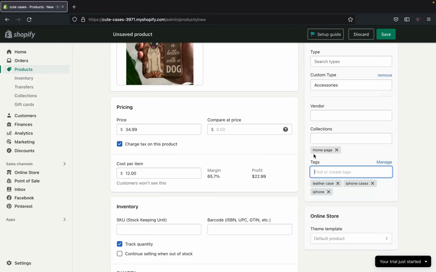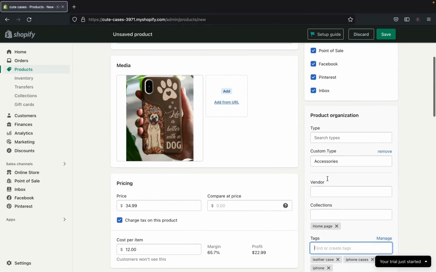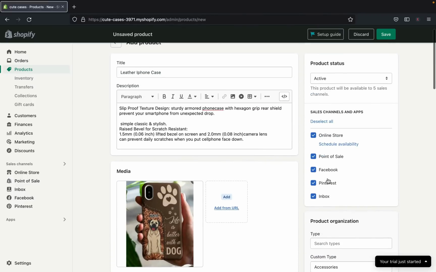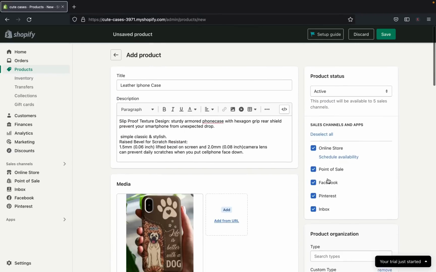So you can add as many tags as you want, but the important thing is to just add the relevant tags that go with your product. That way you can make it easier for your customer to see your product when they search items on your store. So this should be good to go. So this is how you can create your product page.